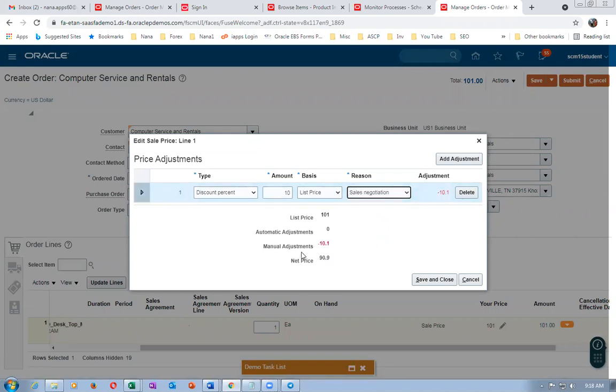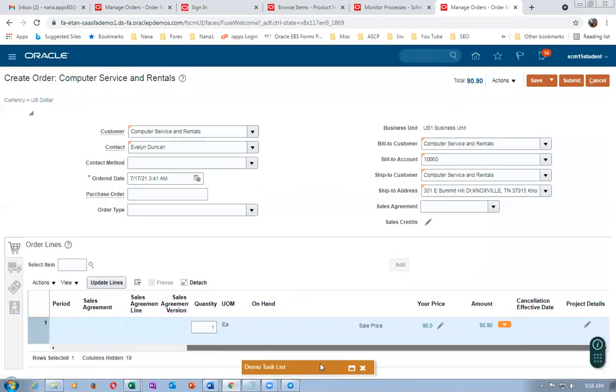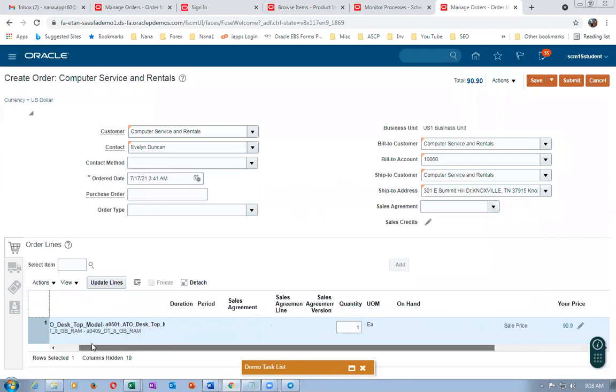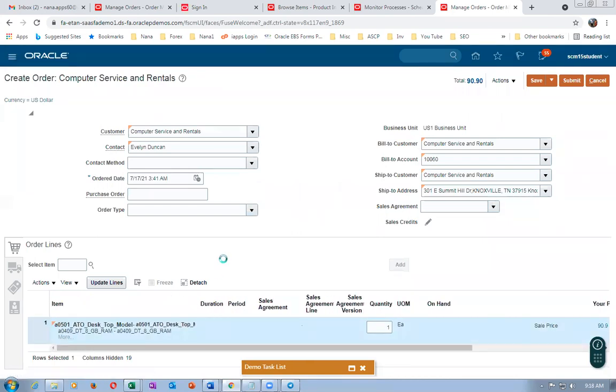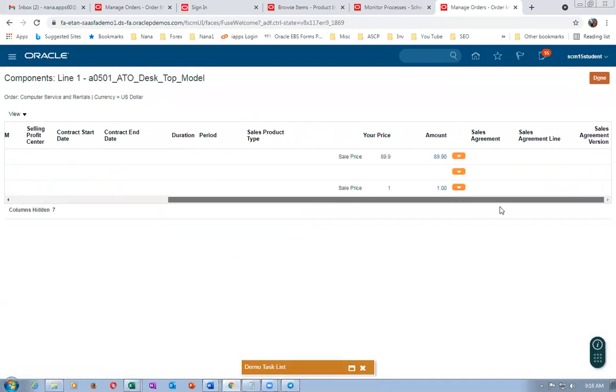Then click on that. Now the manual adjustment comes up automatically. Click on save and close. And remember, the discount is for all the components put together, not for the individual components. If you click on more, it's not coming up like that. So the 10% discount is applied for the complete thing, only on the 101, and not on the individual components, not showing anything at all.